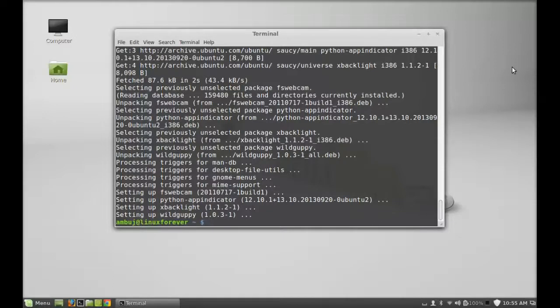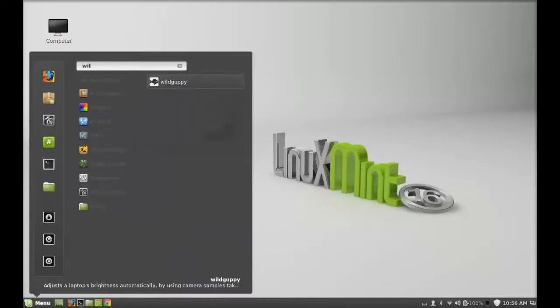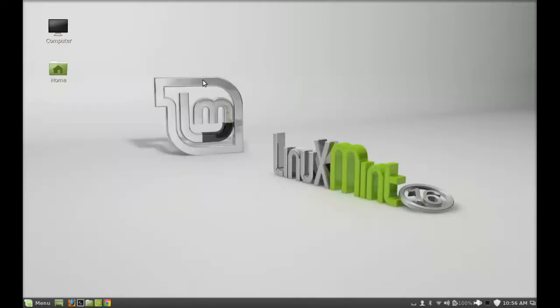Well, it's installed now. I'm going to close this terminal and next click on menu and search here Wildguppy. There it is. So let me launch this, and you can find this in your panel here, so you can adjust this from here. Let me click on its settings.